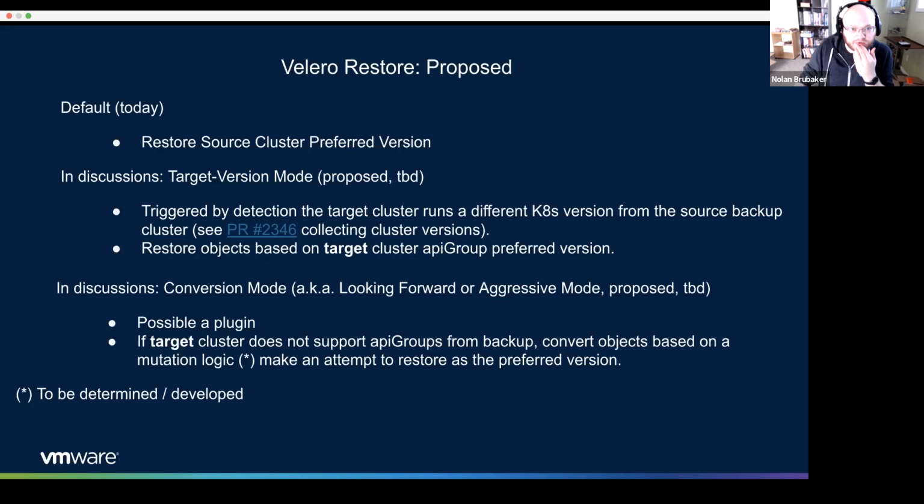And currently, Velero does not have any rollback on restore, but it will try to restore an object, and if it encounters an error from the API server, it will just log it and move on. But right now, it has no rollback mechanism. Okay.